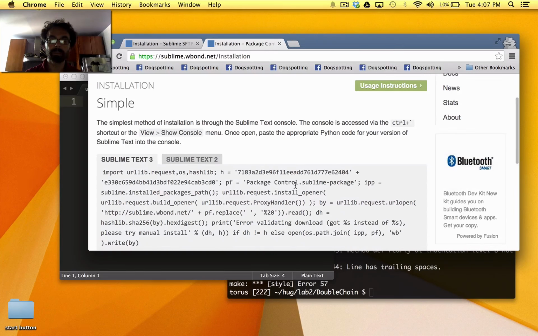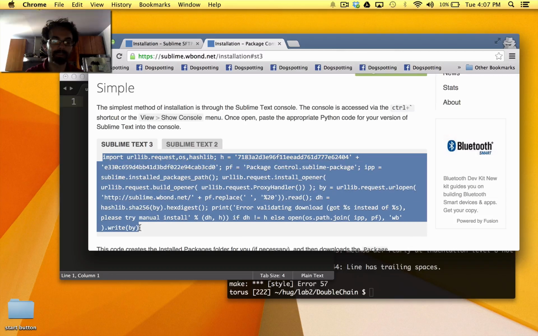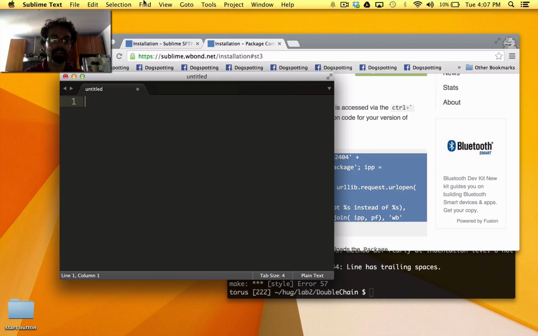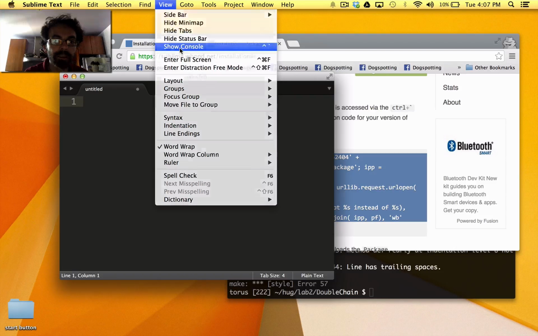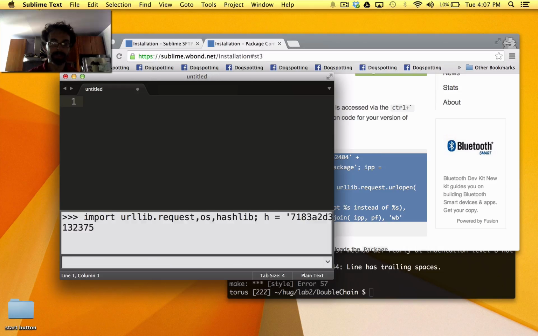So this is the way you install this plugin into Sublime. In my case, I'm using Sublime 3. So I'm going to copy and paste this right here, which some of you may recognize as Python code. And then I'm going to come over to Sublime and press Control backtick, which is right in the corner of your keyboard. So Control backtick. Actually, another thing is you could do View, Show Console, either way. And then I'm going to copy and paste that Python code. Boom.